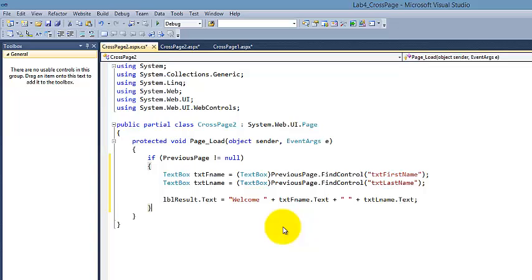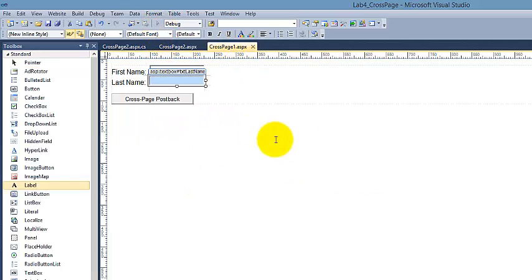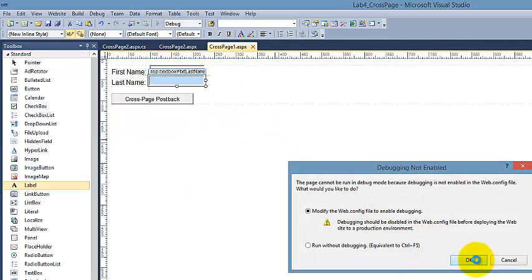What we entered in the text box on the first page will be displayed on the second page. Let us save everything here. Then I will run this web form, page 1.